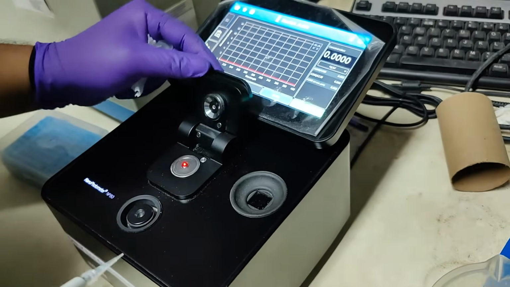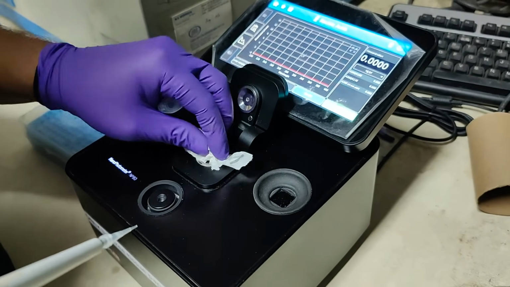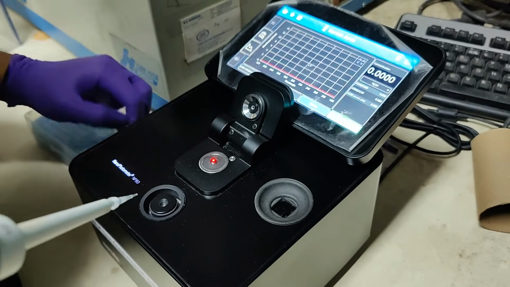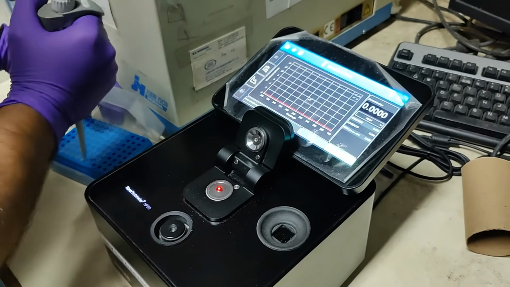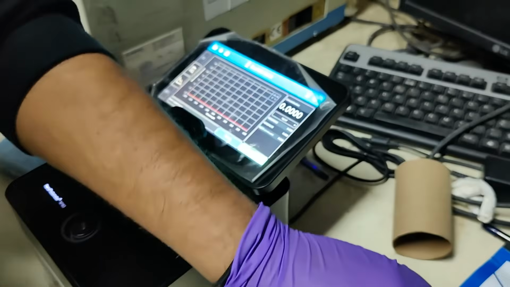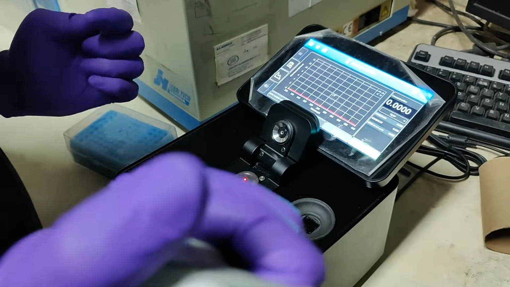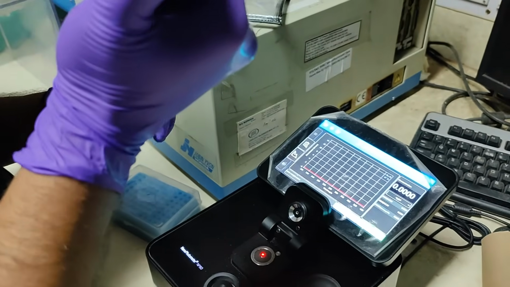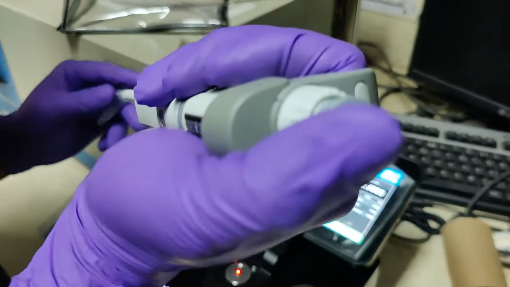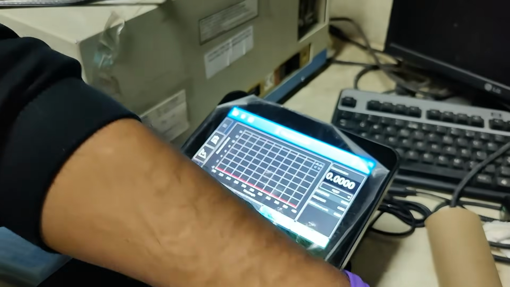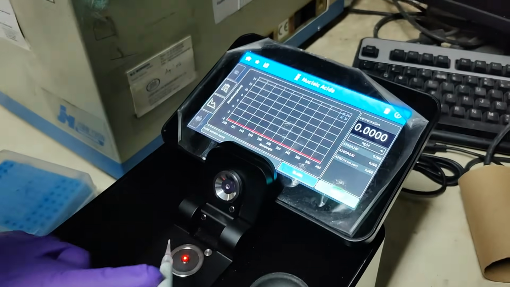To do that we first have to wipe here again because we have already added the blank, and then we have to take our RNA, whatever we made that day, and just add it.